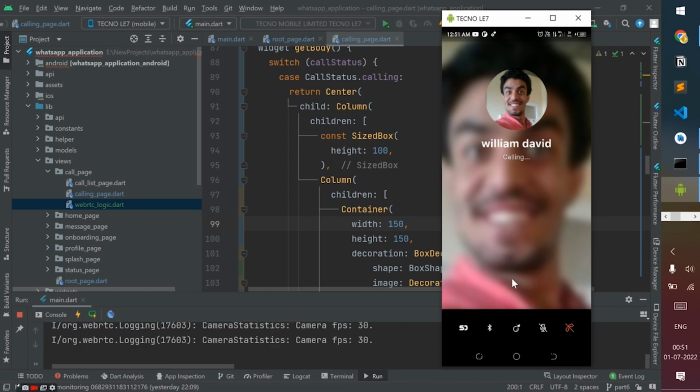I'm going to change the UI as well. So for example, I want to call William David, then it will show calling, and it will show all these buttons right here, like to end the call, to mute it, to set it on Bluetooth, to add speaker, and all of these buttons that we are having. I'm going to change the icons and the UI in this page to improve that as well.